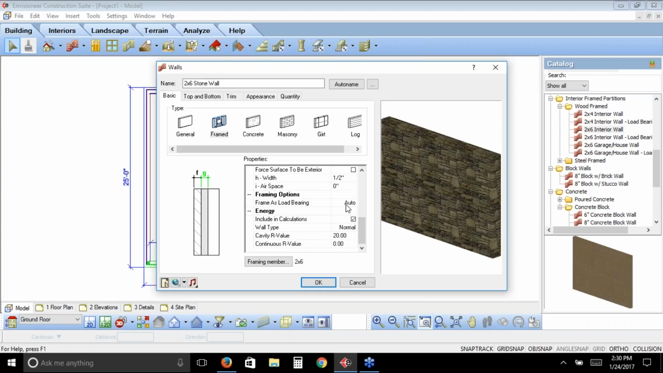And for those of you that are using our Building Essentials and Construction Suite packages, that gives you the opportunity to customize the framing and the headers that are going to go over any kind of opening in those load-bearing or non-load-bearing walls. It also includes itself in some energy calculations. So if you're using ResCheck and you're exporting the data from your model to ResCheck, this allows you to type in the wall type, the cavity R value, and the continuous R value as well for that particular wall.